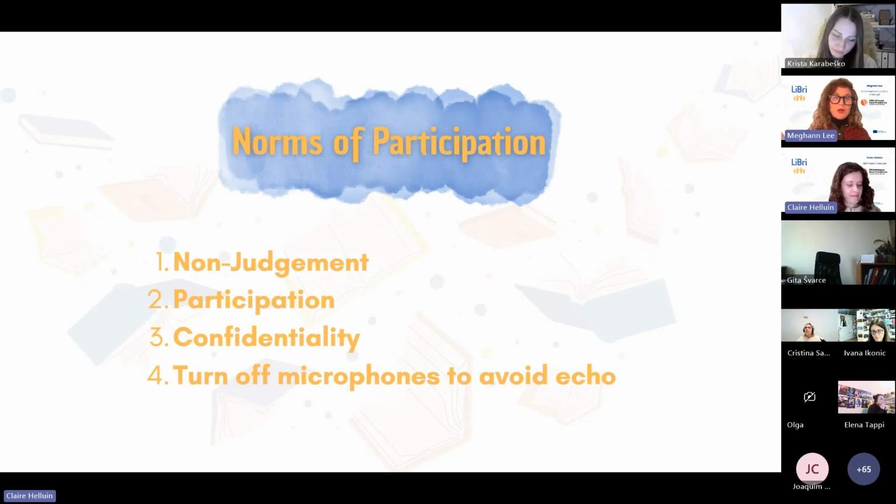So, some of our norms of participation. At Libraries Without Borders, we have 4 things that we'd like to always have as expectations for all of our meetings and our webinars and trainings. So first of all, non-judgment, meaning please participate and share any questions you have without being afraid of being judged by your questions or comments. Second of all, participation. I see that some of you had your cameras on. I love seeing you. Hi, thank you. It's a way for us to connect with each other across international boundaries.